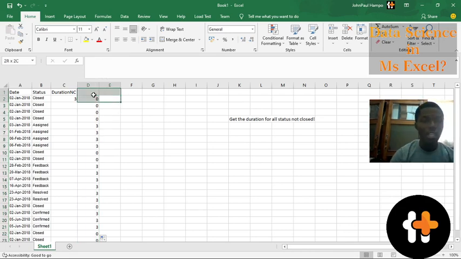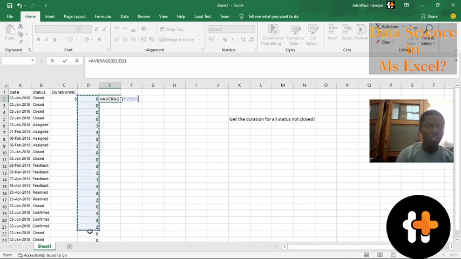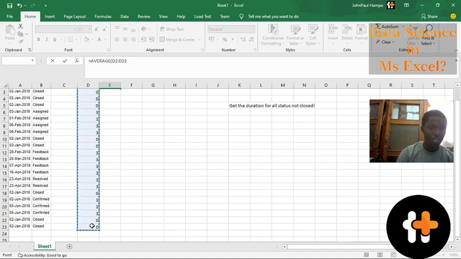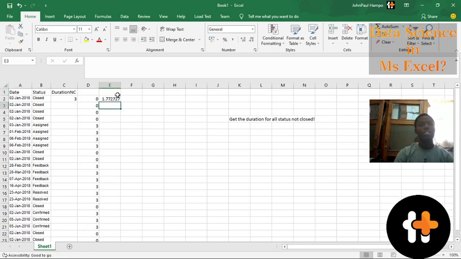Then to get the average duration is very, very easy. I can say average duration equals AVERAGE of this range of cells. This is the average duration of all the tickets not closed.